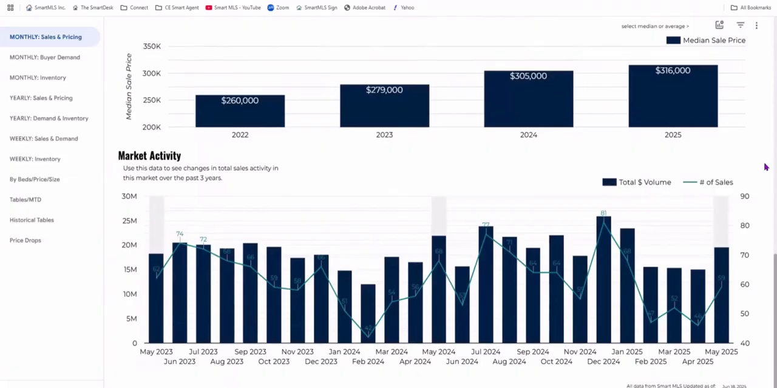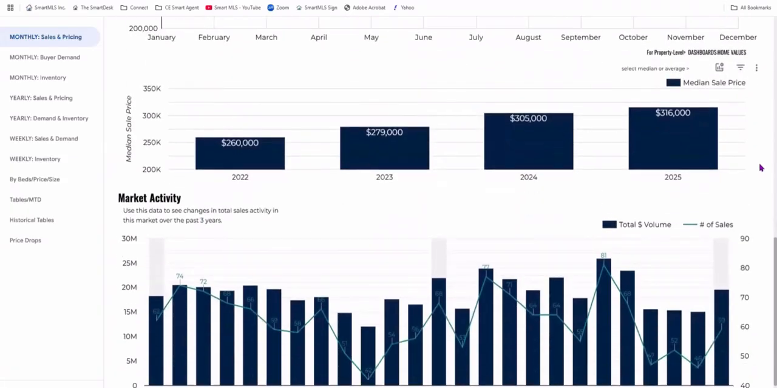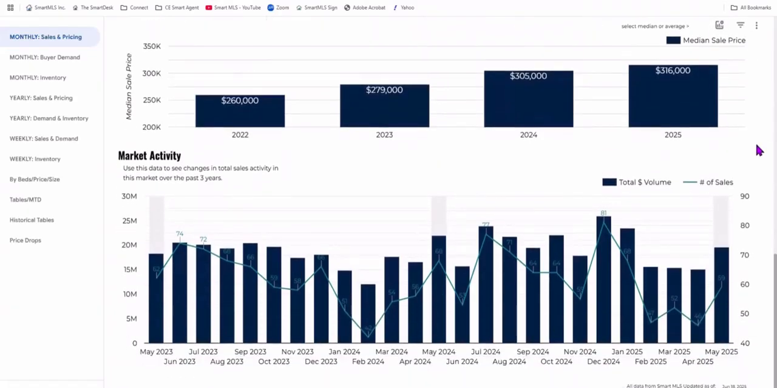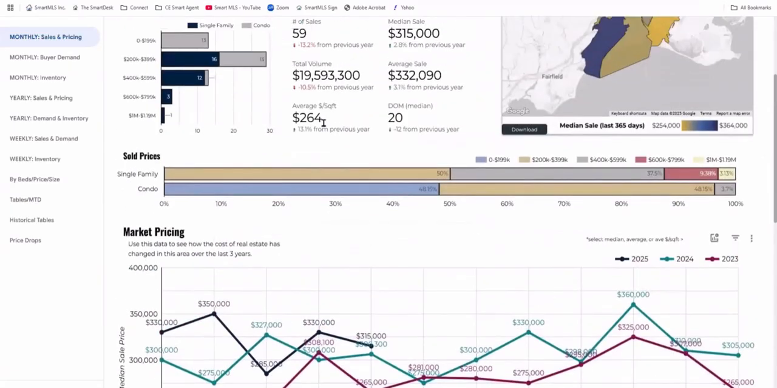Not sure what's going on there, but there's a couple of graphs that don't have these options that we think should, and we've already requested it. So if you see any of these things missing from a graph, we've put in the request already. Okay, so anyway, here's what you've got for your monthly sales and pricing.